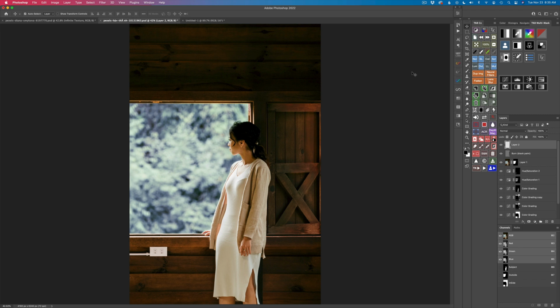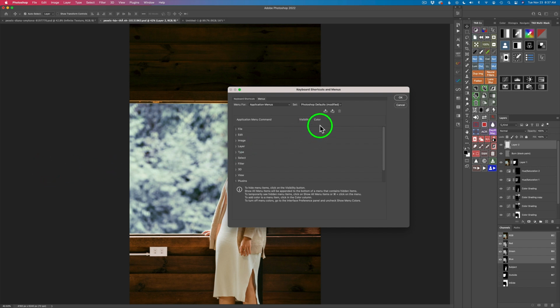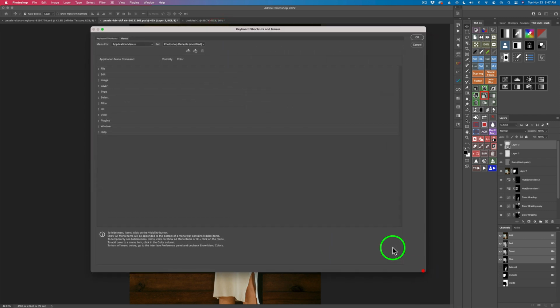But let me show you how to color code your Photoshop menus. This will really help you to speed up your workflow. Now, here's what you need to do. Come up to the Photoshop menus and look for Edit. Click on Edit and come the whole way down to the bottom of that menu and see where it says Menus. Click on Menus. And this is the keyboard shortcuts and menus. This is where you do the modification and color coding. Let me go ahead and make this panel a little bit bigger so we can really see it.